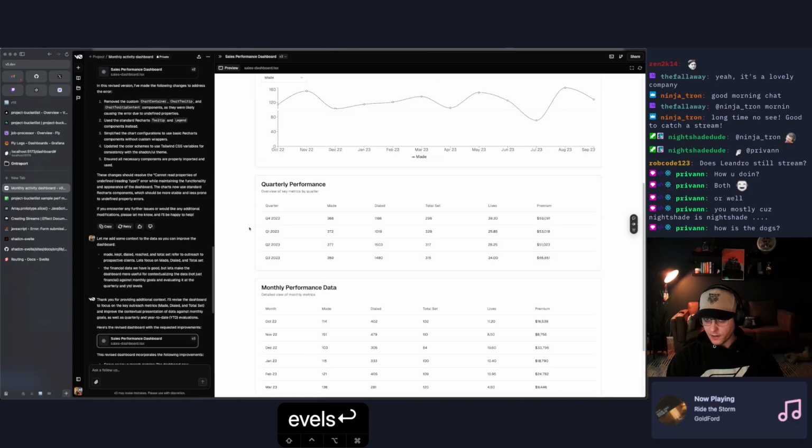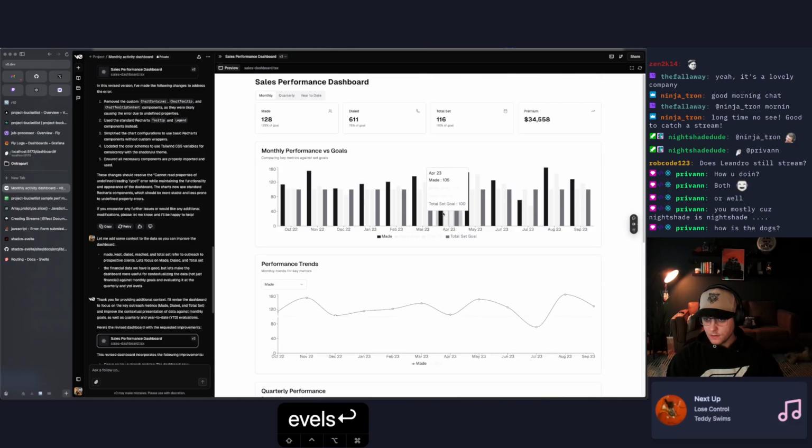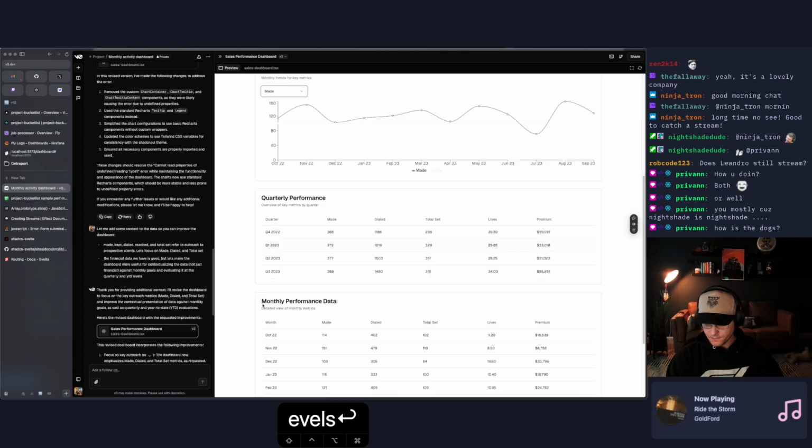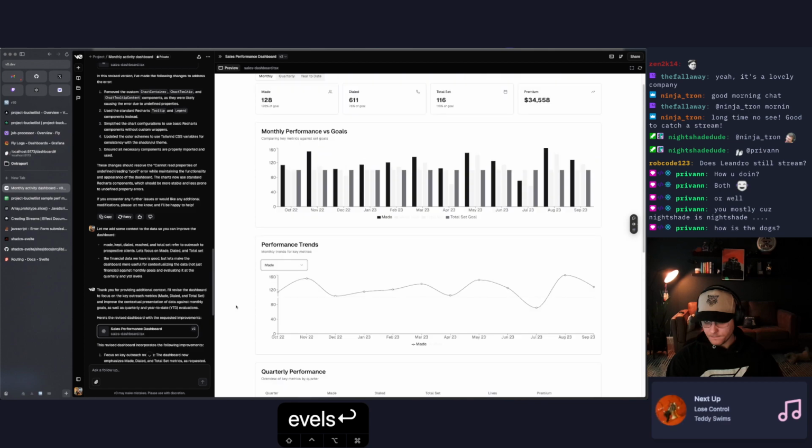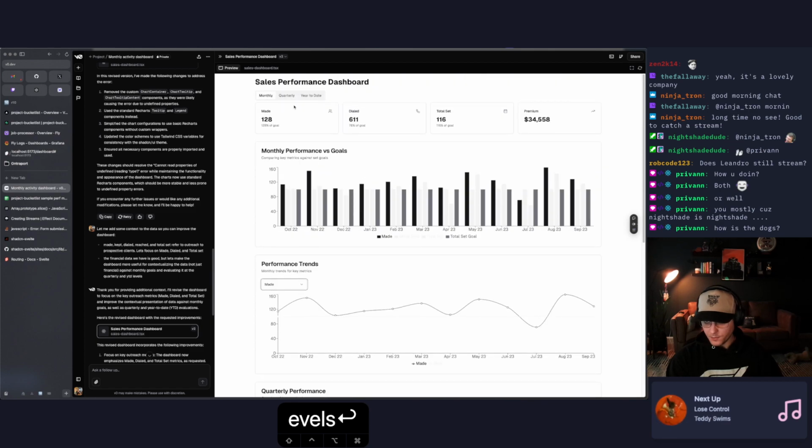Okay, this looks better. These colors are terrible, but we can work with this. It's at least a little bit better.